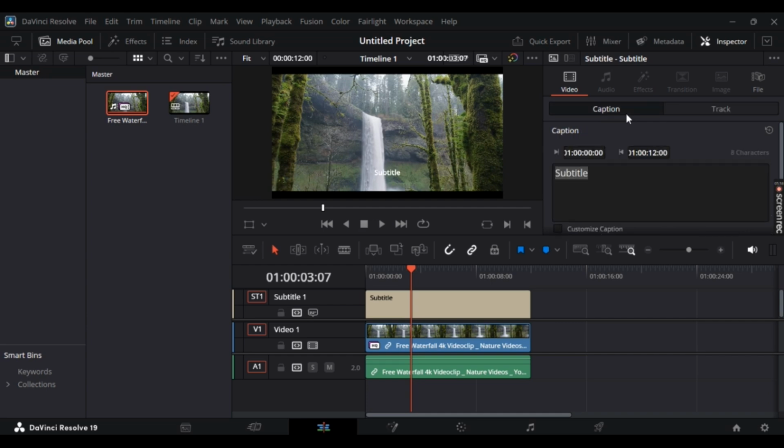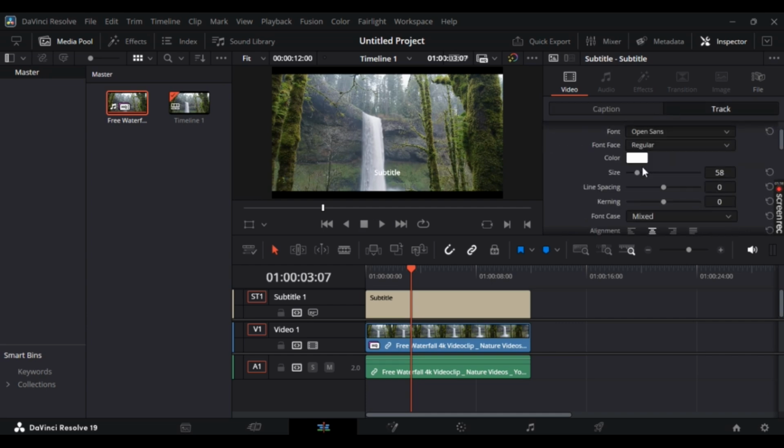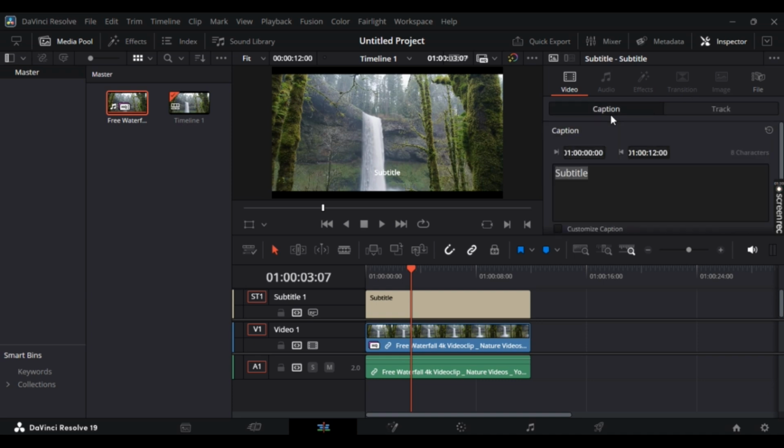Super simple and easy. You can also change the track colors, font and so much more by just going on track.